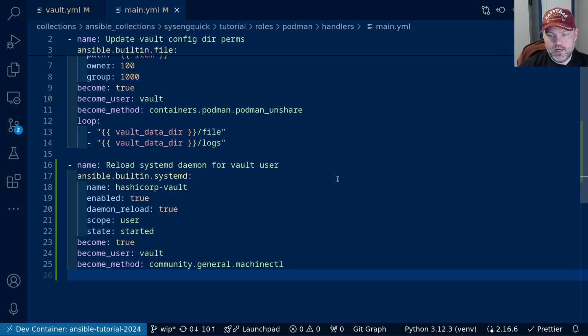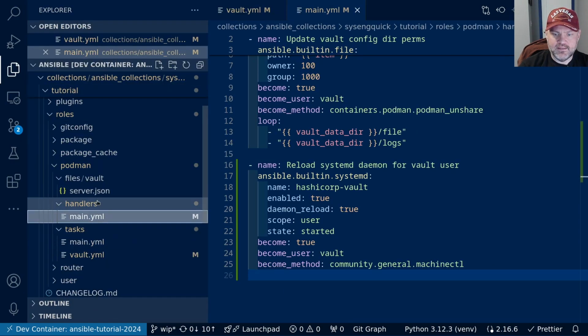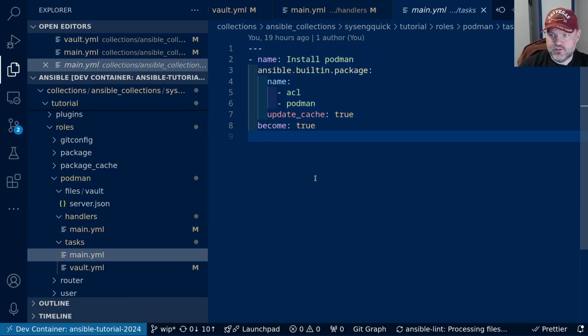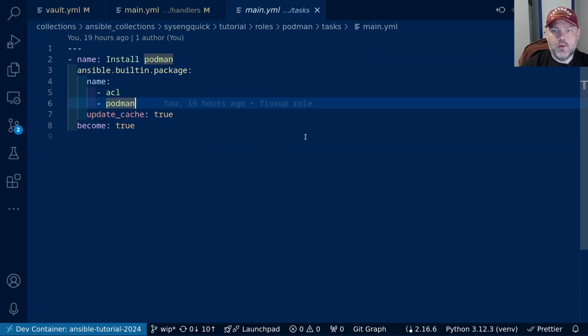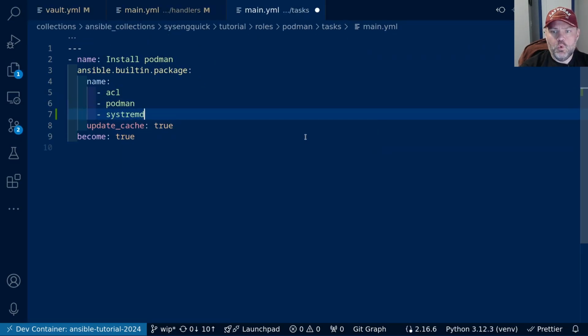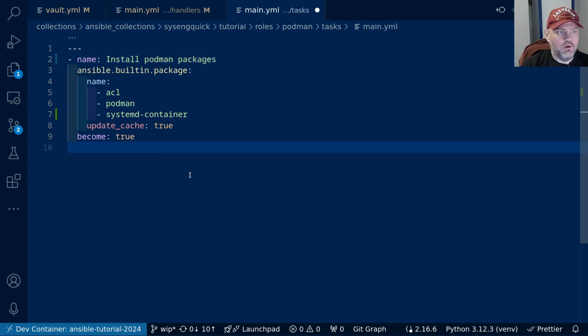For instance, we don't have machinectl installed on our Fedora host. So let's go back to our main task and make sure that it installs that. So up here in our packages, we're going to add systemd-container, which is where the machinectl binary comes from on Fedora. And let's just change this name. It's no longer Podman packages. So that looks pretty good.